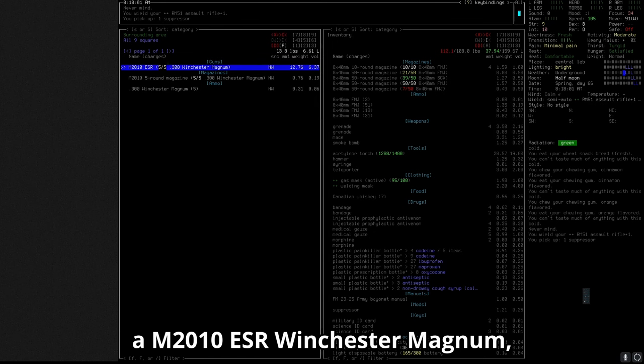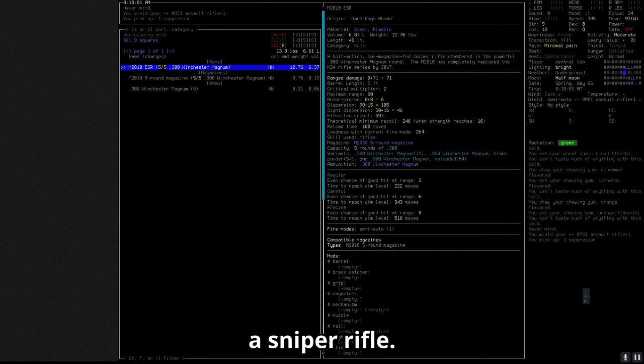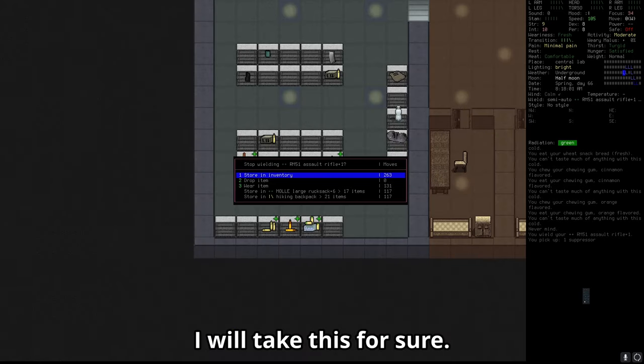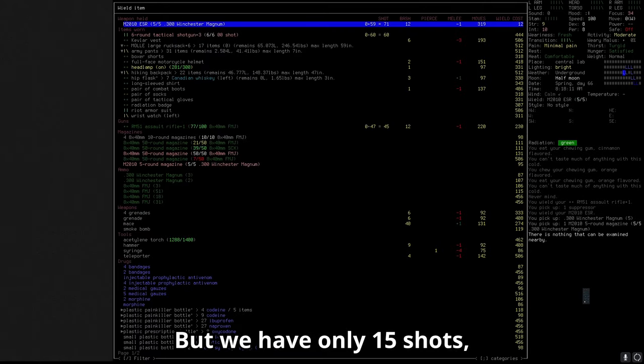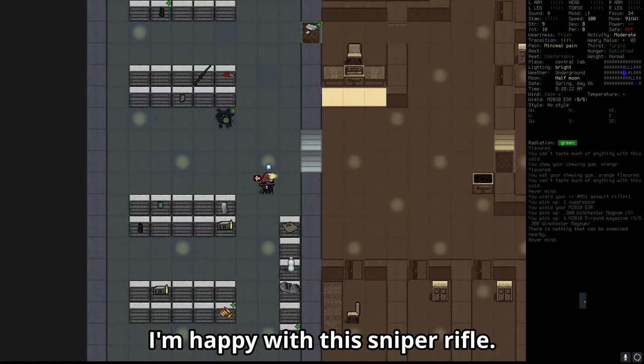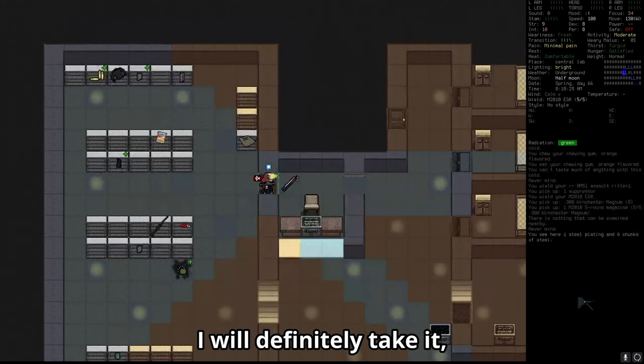M2010 ESR Winchester Magnum. A sniper rifle. Okay, that's nice. I will take this for sure. Why not? But we have only 15 shots. But the damage is pretty good. 71 damage per shot. I'm happy with this sniper rifle. I will definitely take it.